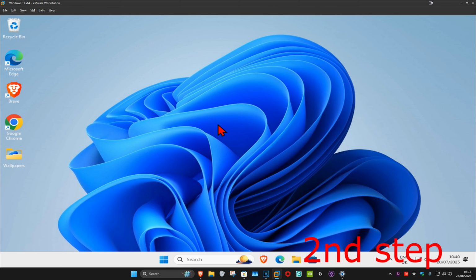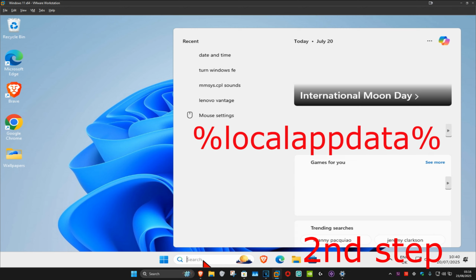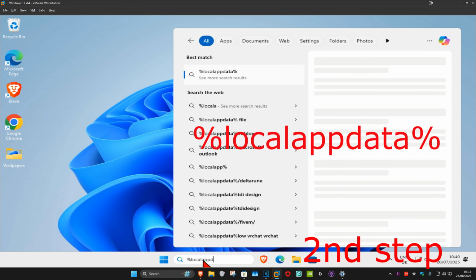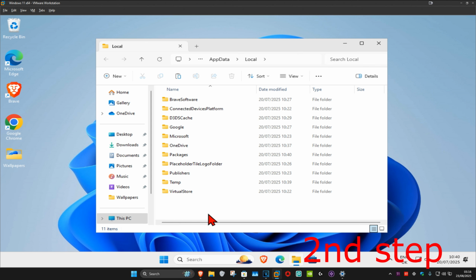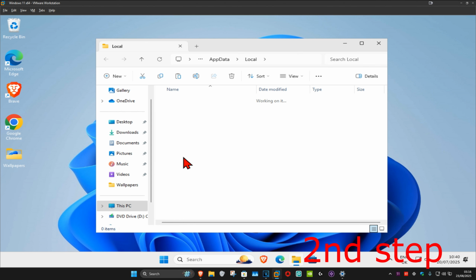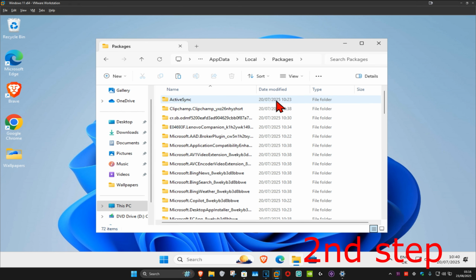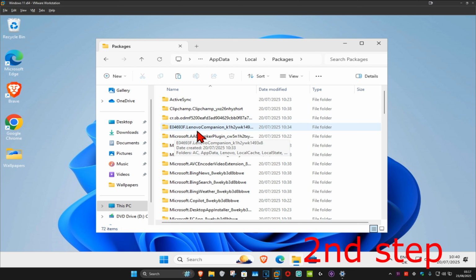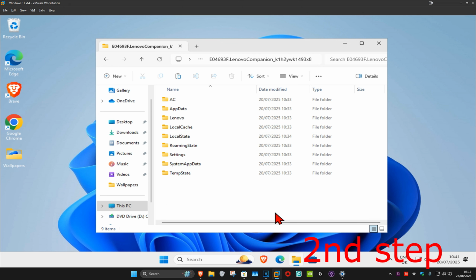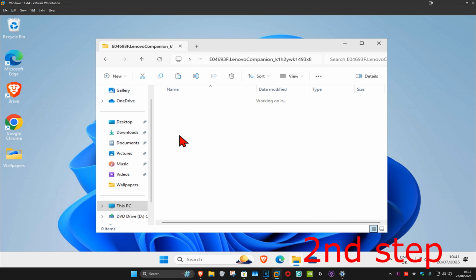For the next step, you want to head over to search and type in %localappdata%. Click on it. And now once you're on this, you want to click on packages. And now you want to find a folder called E04693F.LenovoCompanion. You might need to scroll down to find it. But once you find that folder that says Lenovo Companion with these numbers E0469, you want to double click on it. Now you want to click on local state.